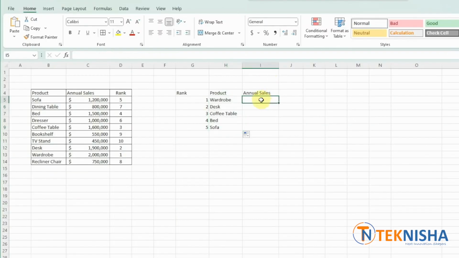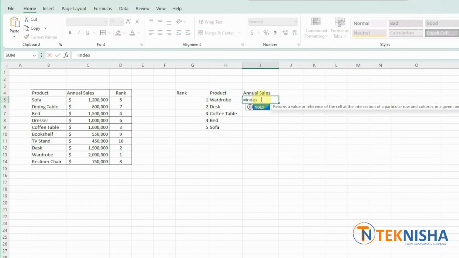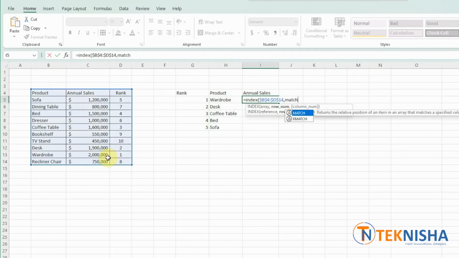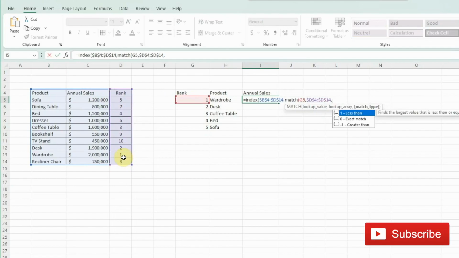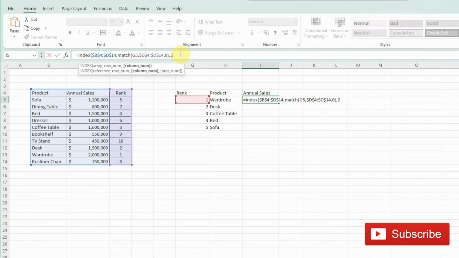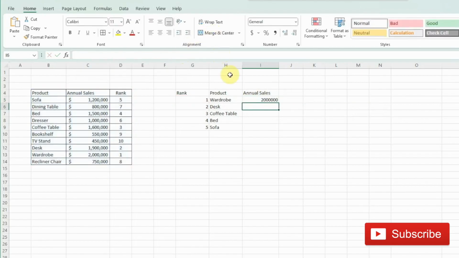Let's do the same thing for annual sales. It's going to be equal to index of the array, which is again going to be our complete data, and I'm going to fix it. The row number is going to be match of the lookup value, which is again going to be our cell G5, which is rank 1. The lookup array is going to be cell D4 to D14 in our data, which I'm going to fix, and the match type is exact. And in this case, since we are looking to get the respective sales value, this is going to be column 2. So I'm just going to put 2 out here.